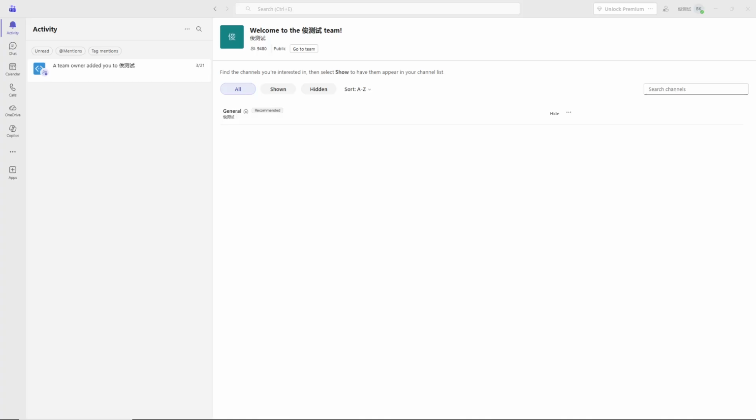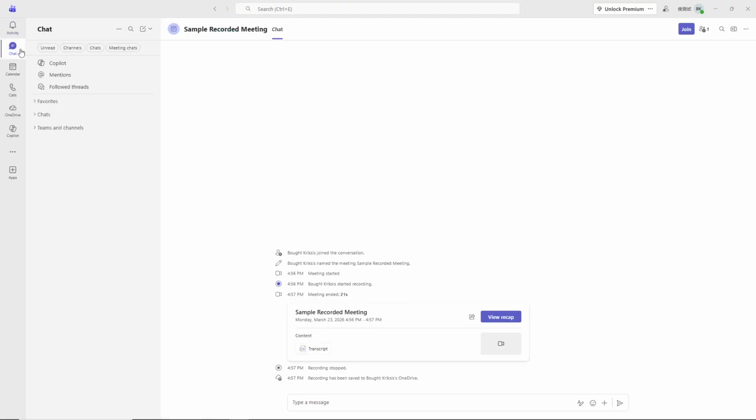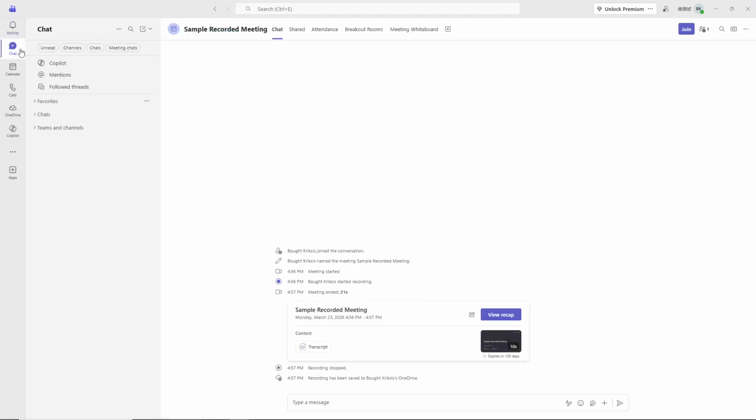Let's start by opening Microsoft Teams and logging into your account. Make sure you're using the correct credentials to access your workspace. Once you're logged in, take a look at the left sidebar where you'll find several navigation options. Click on Chat from the options on the left side. This is your main hub for conversations and team interactions.